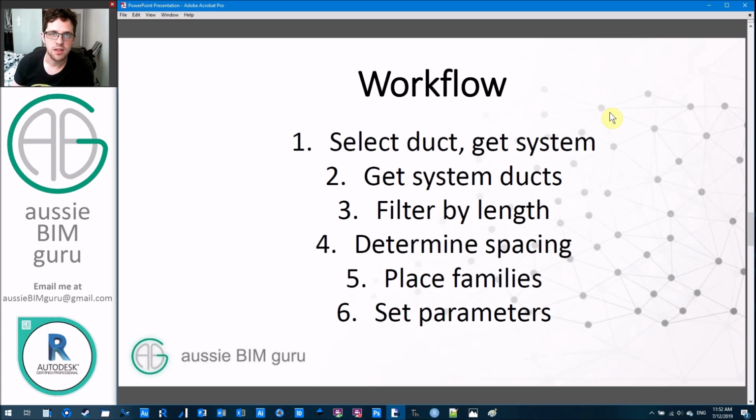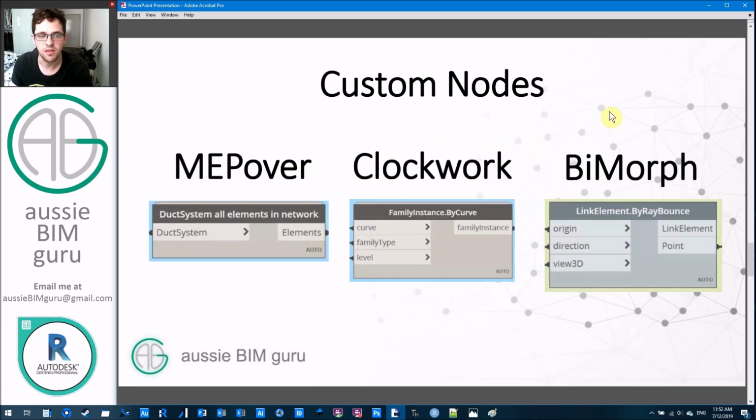So we're going to select a duct, get its system, get the ducts in that system, and then only obtain the ones of a length that we determine or more to filter out all the little dicky ducts that don't matter. We're then going to determine a spacing rule and distribute our families along the runs of that duct, and then set their parameters for their height. So it's quite a complex workflow. It'll probably take a little while, but I think it'll be a valuable lesson in Dynamo for MEP users.